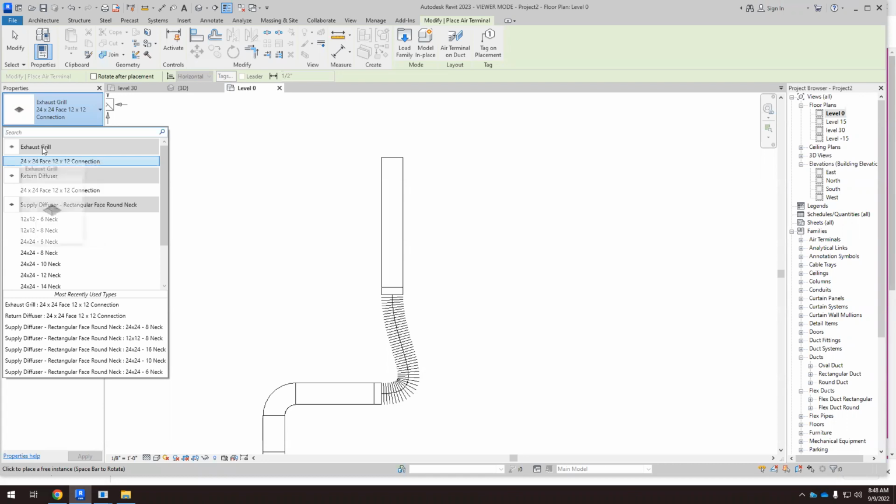Okay? But we need three kinds of grills or diffusers: supply, return, and exhaust. We are working with supply. And here we have different sizes, 12 by 12. The square is 12 by 12. And the neck is this round or this circle. So that's the neck of the diffuser. So that means that you have a 6-inch neck.